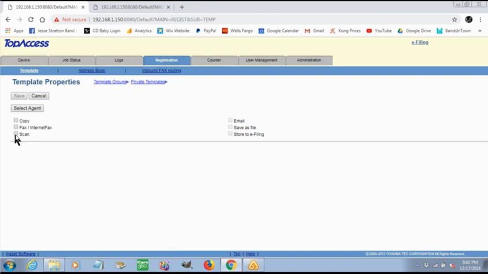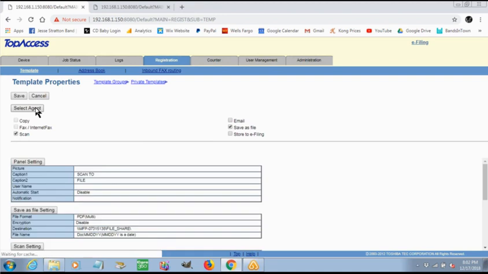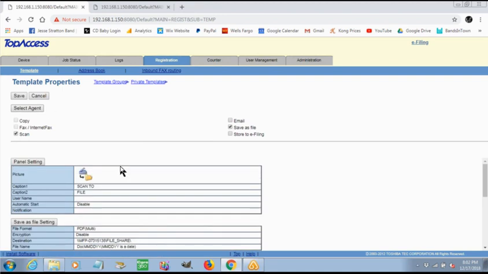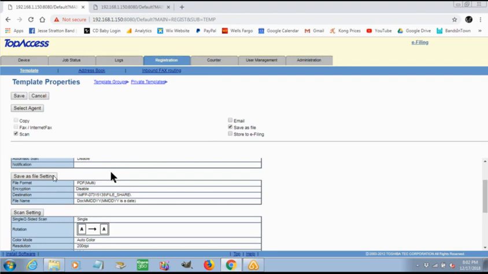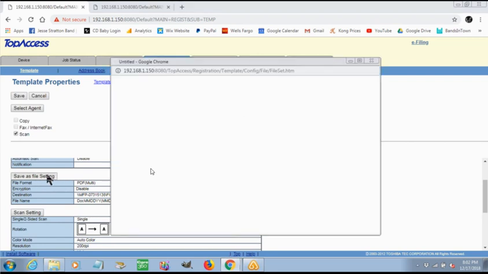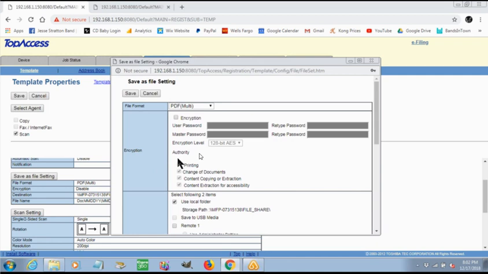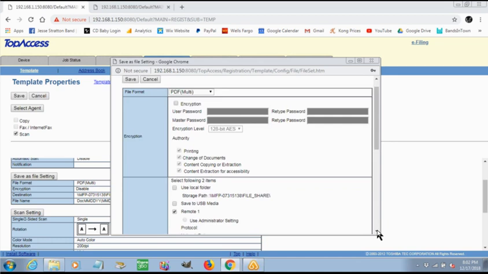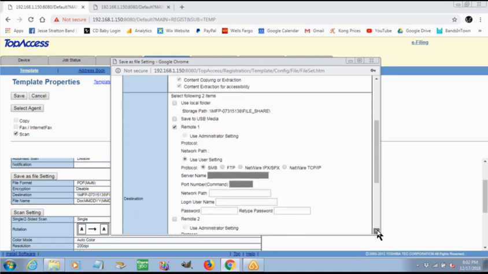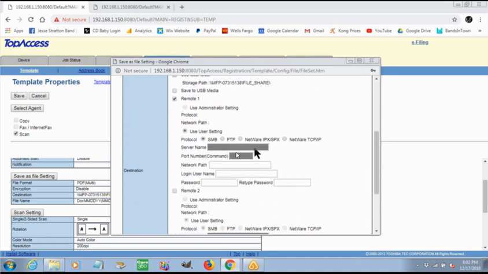Then you want to go to scan and then save as file. Then you have to click select agent. Once again, non-intuitive, but don't get me started. At this point, you can select the Save As File setting. It's going to actually allow you to enter in a destination. So we're almost there. Uncheck Use Local Folder, go ahead and check Remote, and scroll down and put your information here.